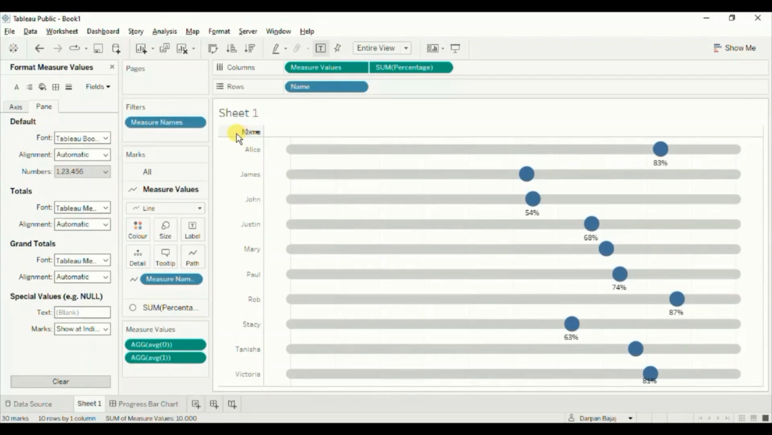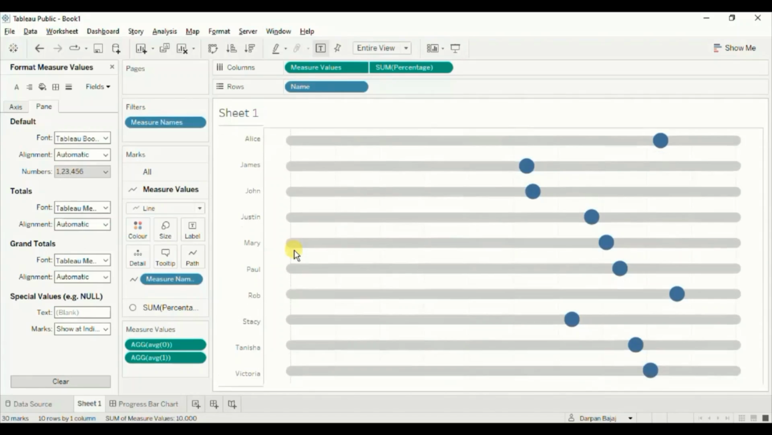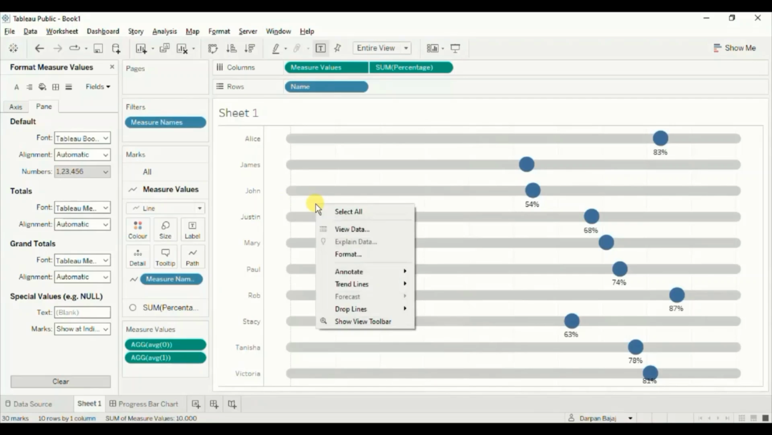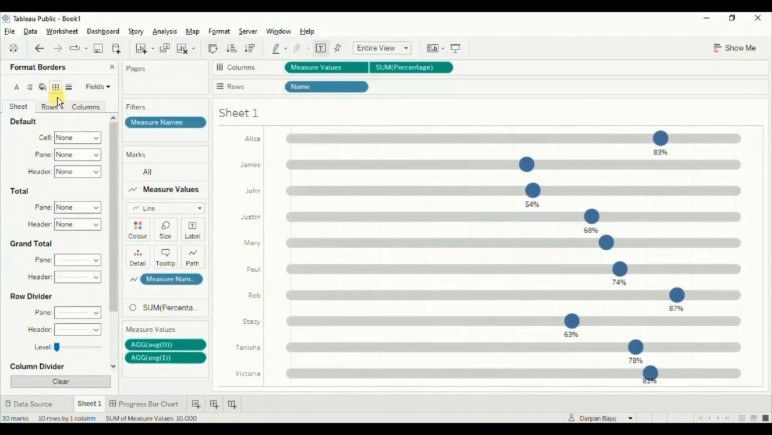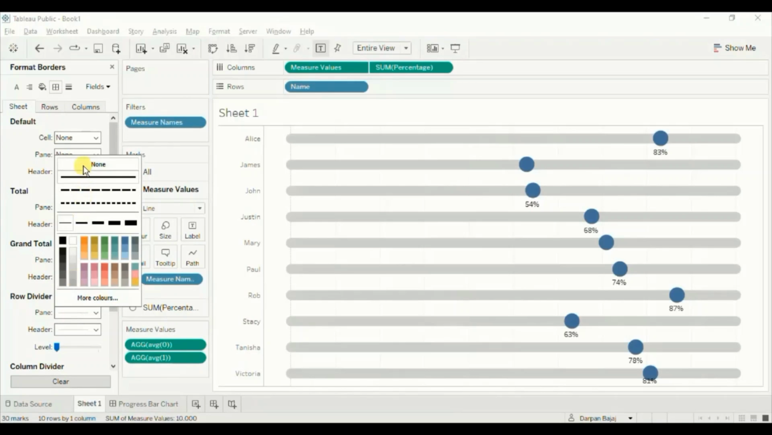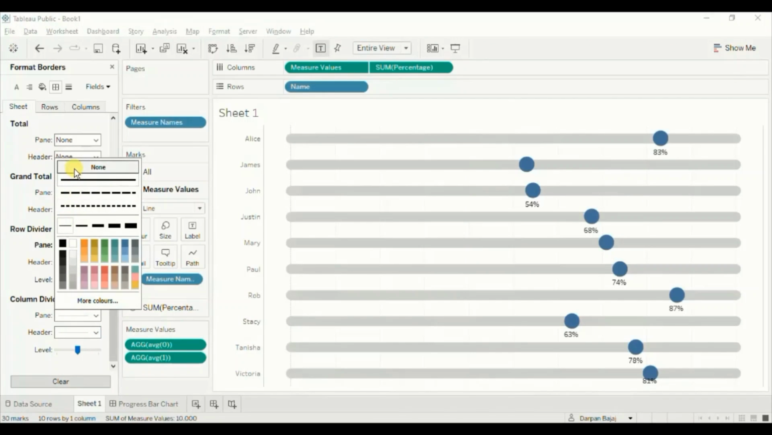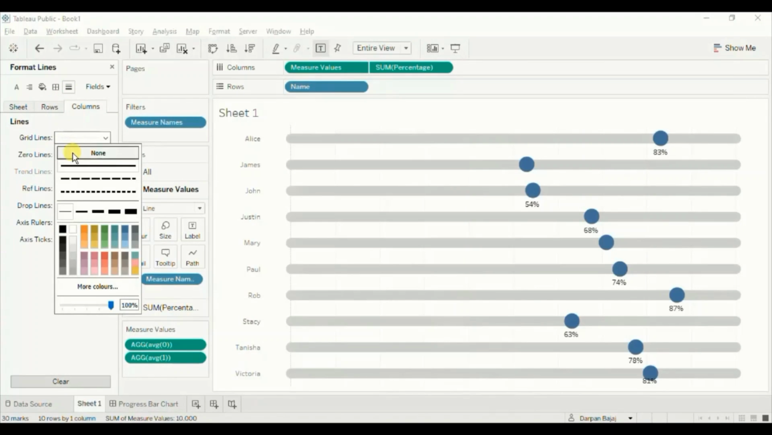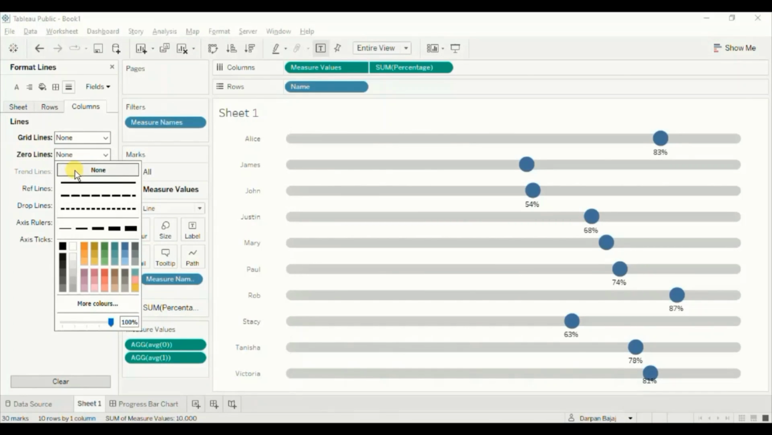Remove these field labels, right click and click on hide field label for rows. Lastly, let's remove these grid lines, right click, click on format, then go to borders, from here select none for row divider, then select none for the column divider, go to lines, go to columns, select none for the grid lines and select none for the zero lines.